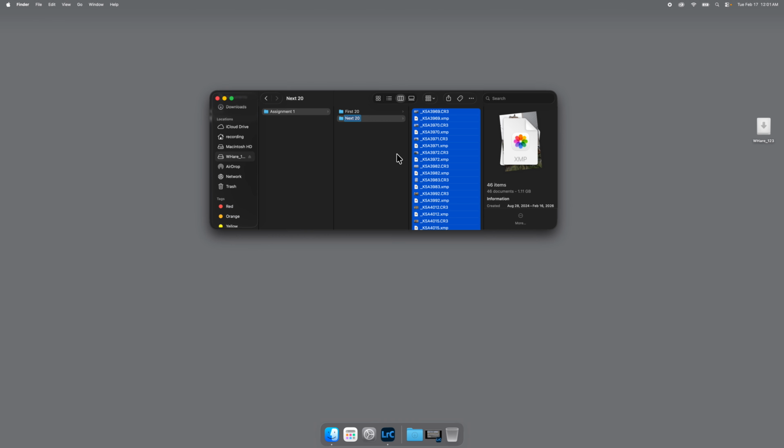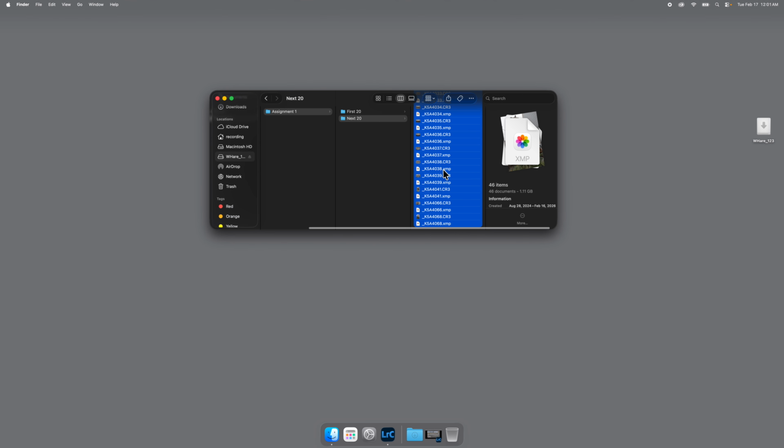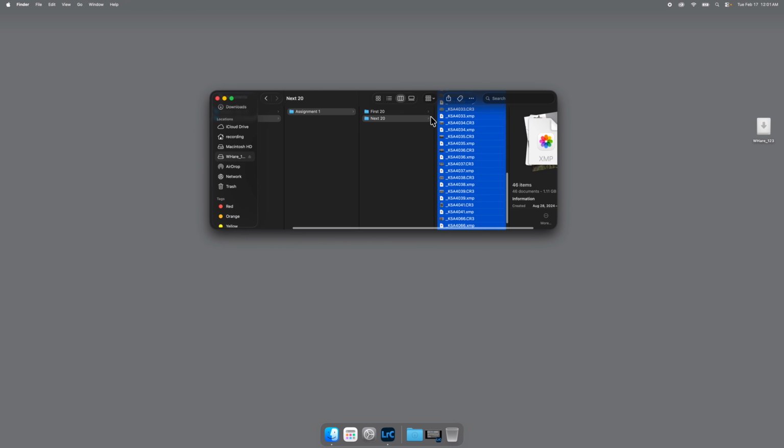I could have done Command A to select them all. And you can see that my 23 files have become 46 because I have my XMP files next to it. Remember the preference setting that we checked that said to save all changes as an XMP file. There's that XMP file. Every one of them has it because I've added copyright and keywords to it. And so it's buddied up with it. It's a sidecar file that's there.